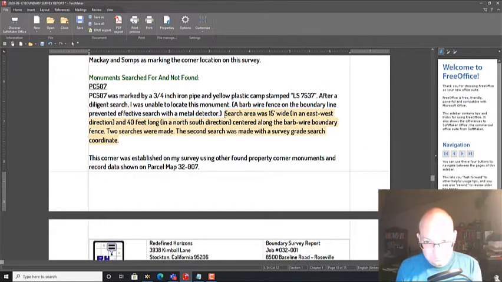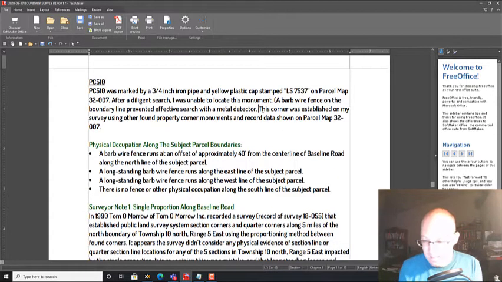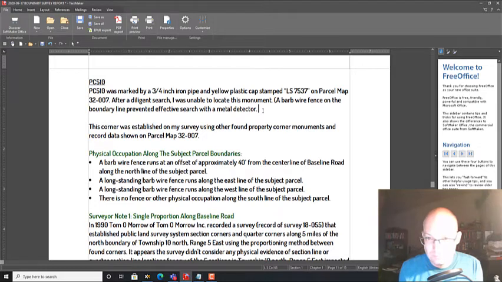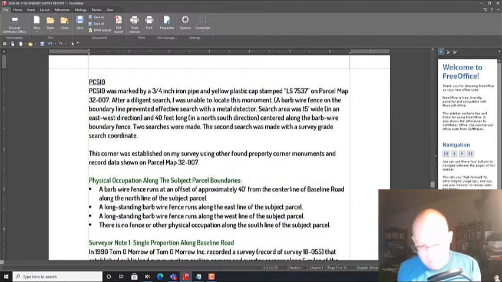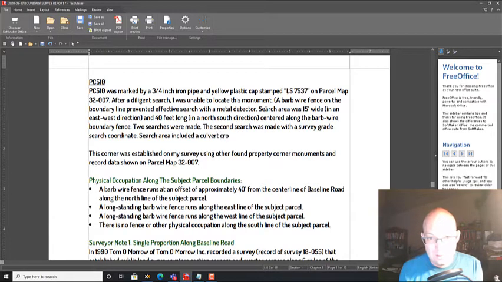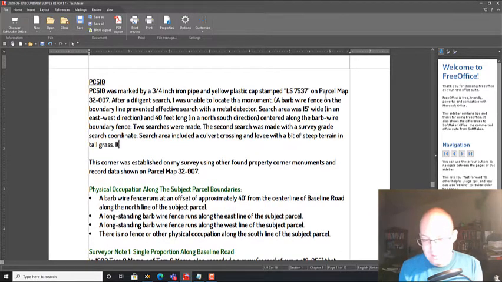Okay, I had a similar search area on my other corner. But I want to make a note, search area included a culvert crossing and levee with a bit of steep terrain in tall grass. It is unclear if the levee and culvert were placed after the monument was set in the 1990s.